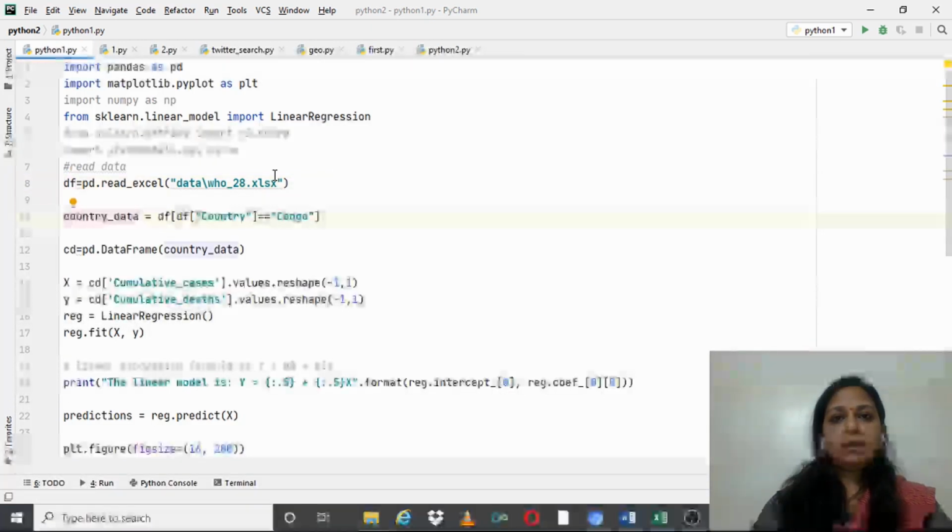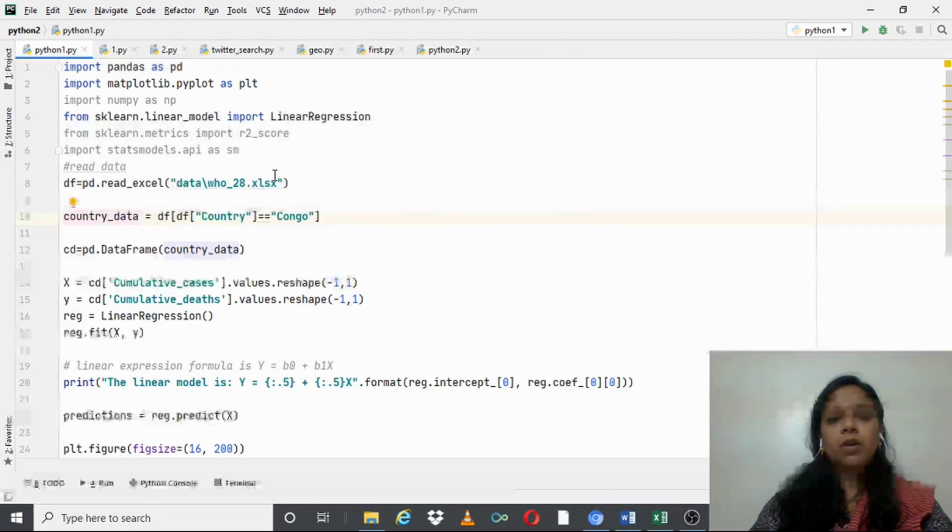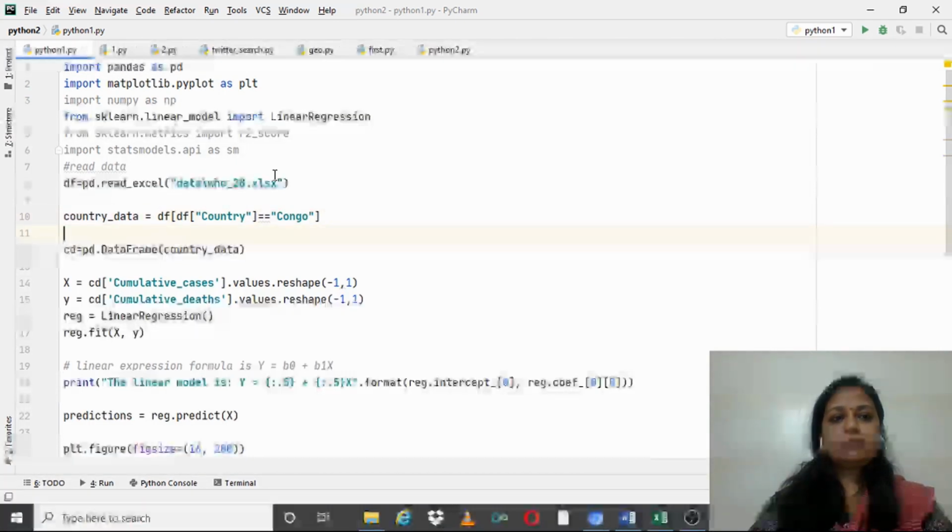Then I'm making a segregation of the country for Congo. The data is based upon information from all over the world, but I am selecting a random nation like Congo to make a brief analysis. I'm creating a data frame for the country.